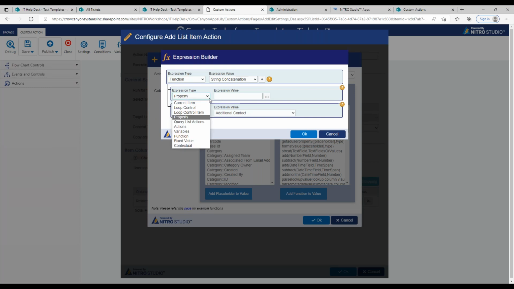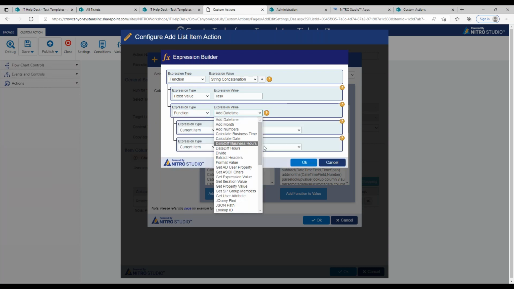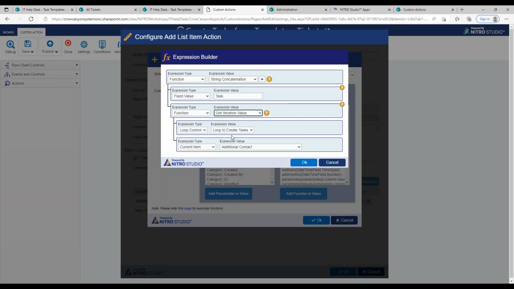So in this particular instance, what I'm going to do is create a fixed value. I'm going to call it task, and I'm going to add a space in there because I forgot to do that the first time when I was setting this up. And now this is going to be a particular feature in conjunction with the loop variable, with the loop action, is that we have this function called get iteration value. So that's going to allow us to pull in that information from the loop.